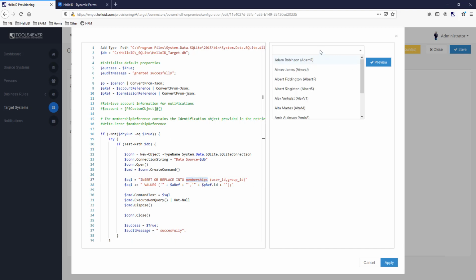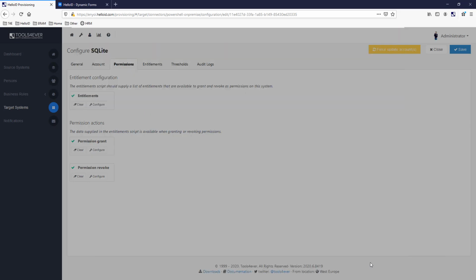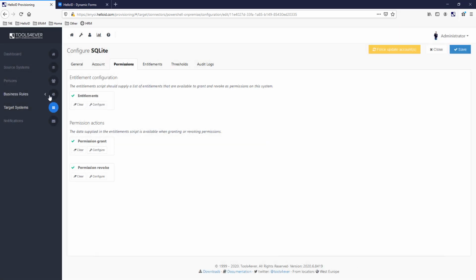And of course, you have all sorts of preview options. You can see what is actually being done in the system. I think it's a very powerful extension. Now you can have membership management in any target system that you can connect with a PowerShell connector. The last item is a simple thing to show.